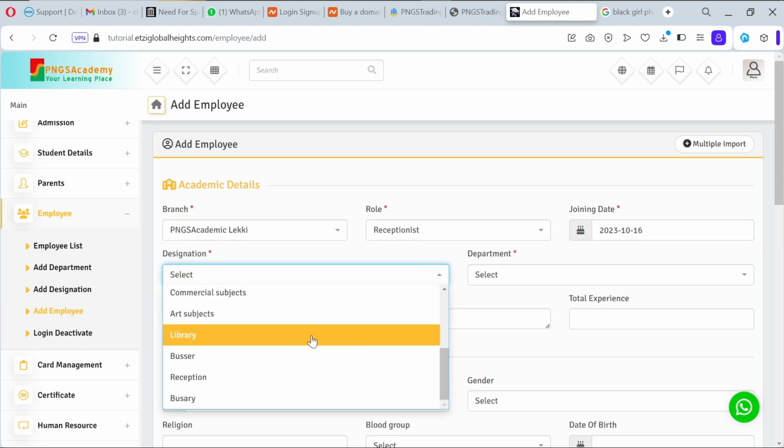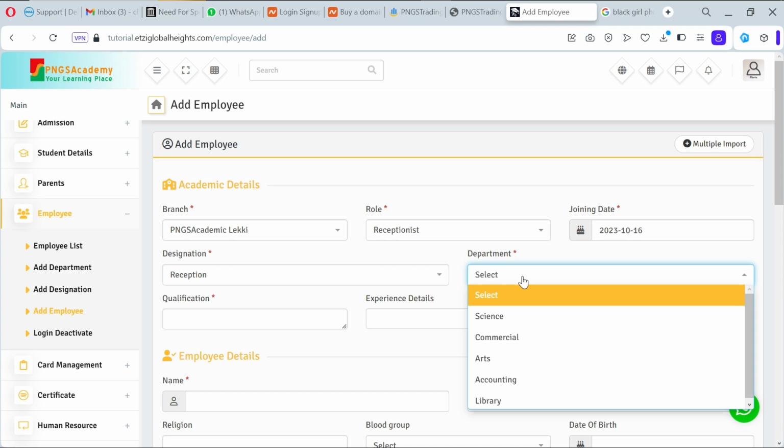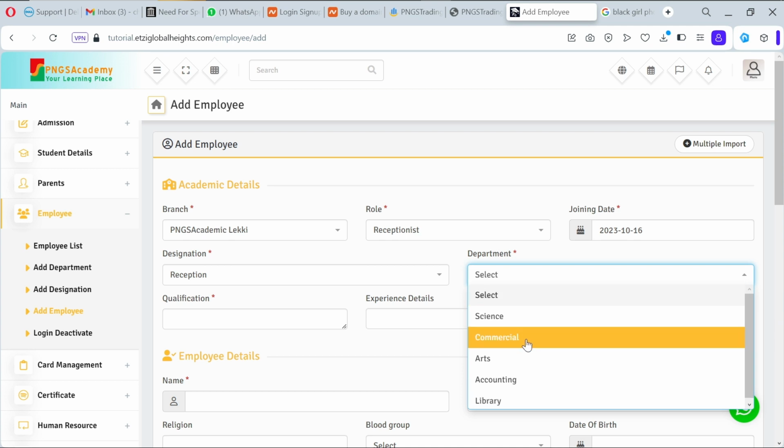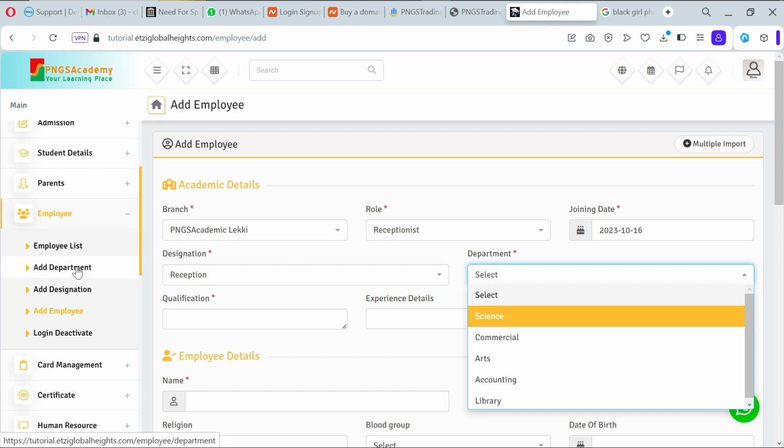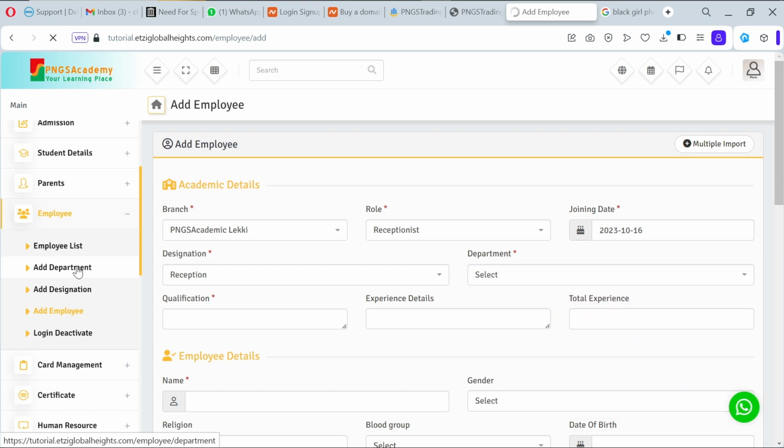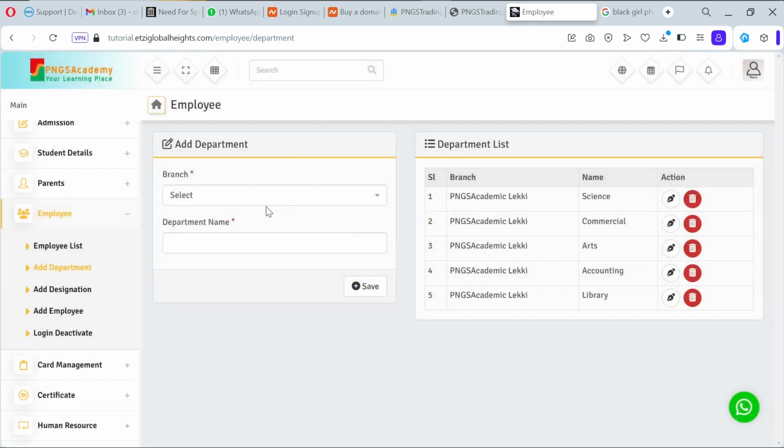Destination, reception, destination, department. So we need to add department. So that department, what department are we going to call it? I'll call this department, let's say customer care.